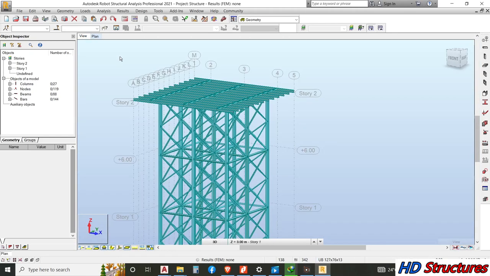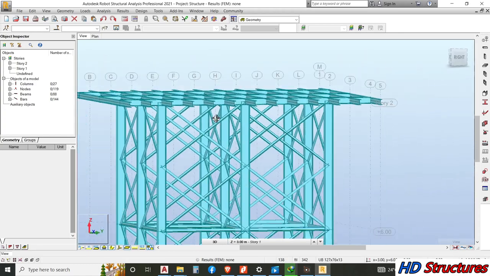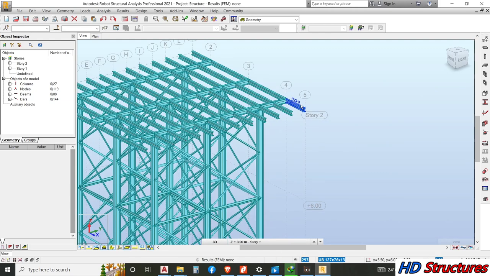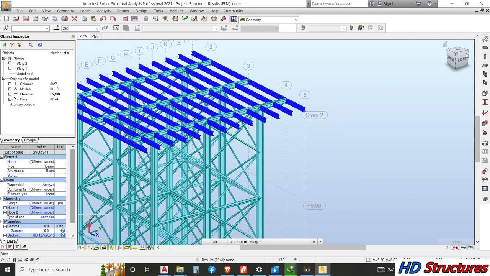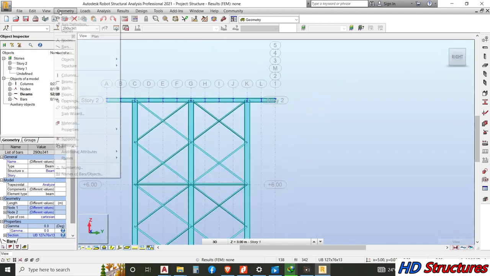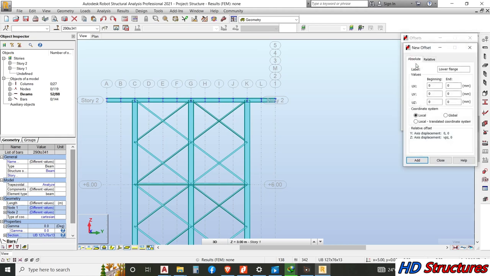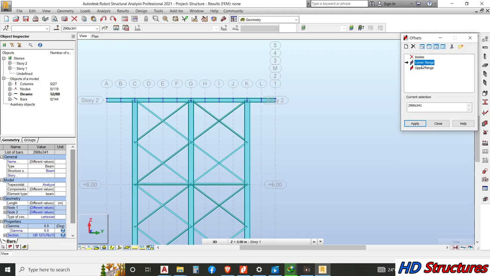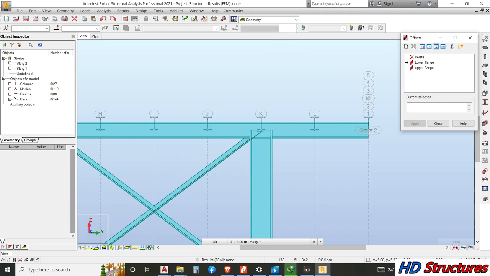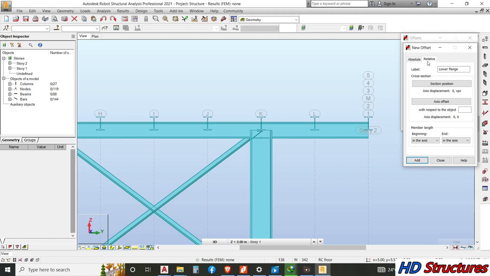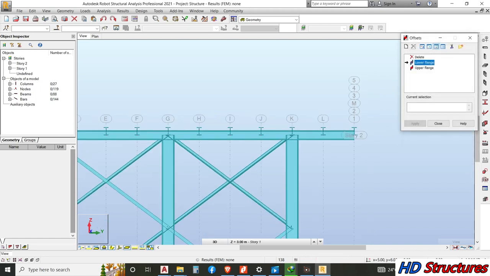Okay, so what we have now, we can select this by cross section. Come to geometry, additional attributes, offset, make use of this one. Offset, let's move up.